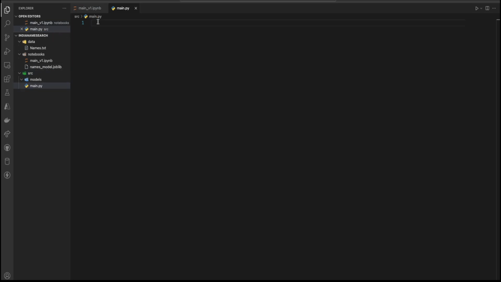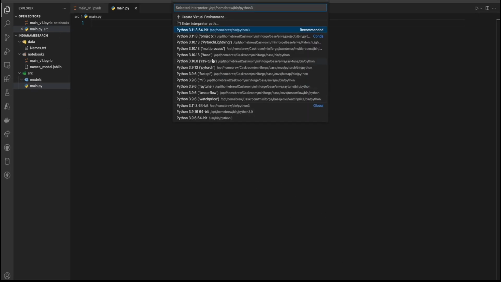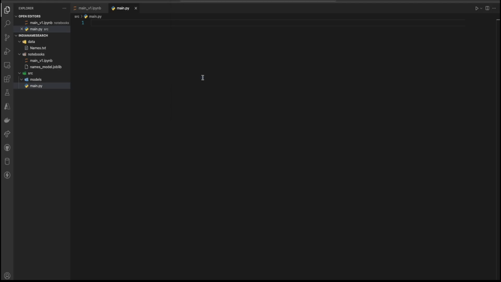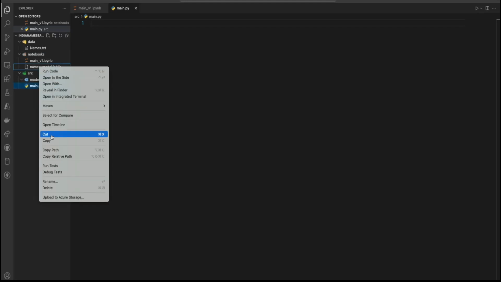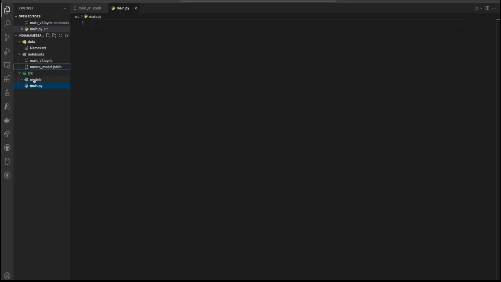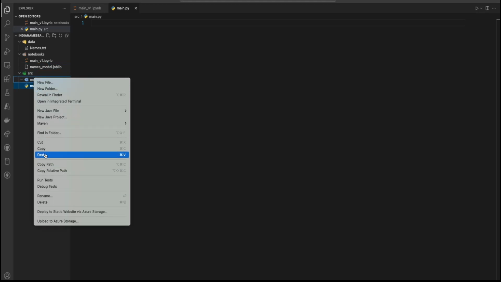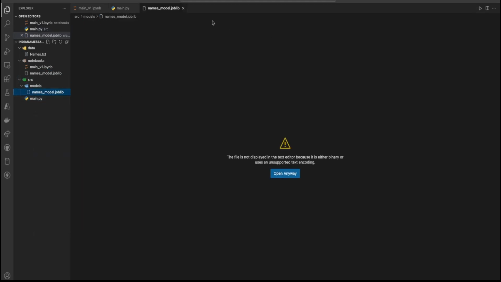Okay, and here what I will do, I will write some of the common packages. Before that I need to select an environment, and in this case I'm just selecting the same environment. From here you can select. Then I will copy this particular model and put it here. So paste, you can see now the model is there.